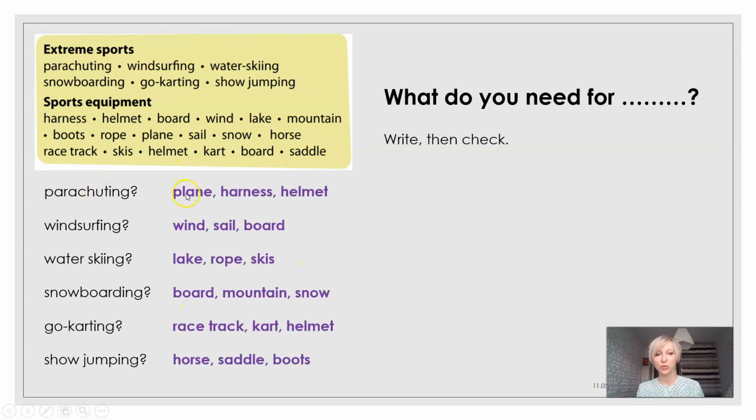For parachuting, you need plane, harness, helmet. For windsurfing, wind, sail, board. Water skiing, lake, rope, skis. Snowboarding, board, mountain, snow. For go-karting, racetrack, cart and the helmet. And for show jumping, a horse, saddle and boots.